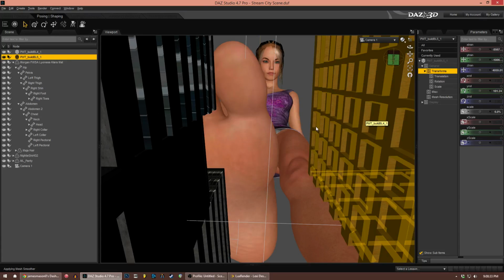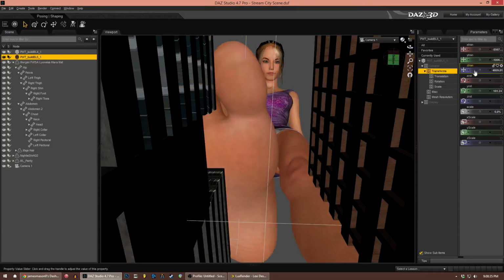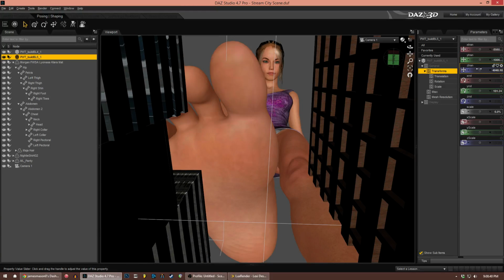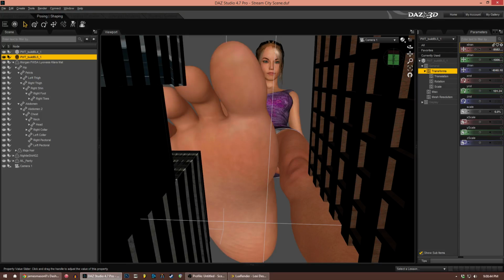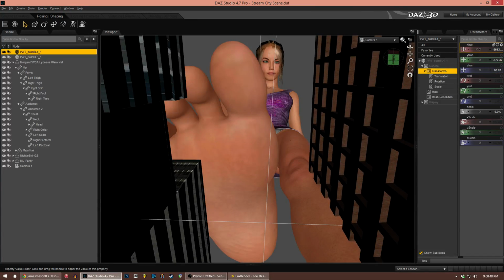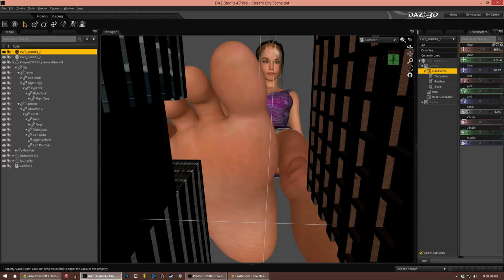Yeah, she's pretty big. I'd like to be able to see more of her, though, so I think we're going to move this building a little bit out of the way. Maybe something like that. Yeah.